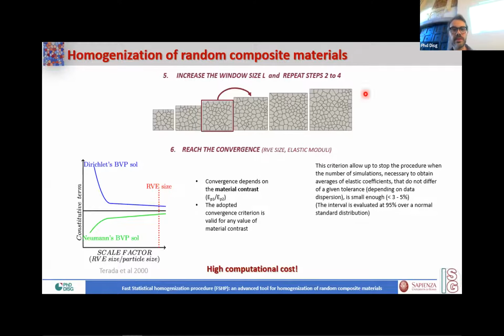After that, we repeat steps 2 to 4 by increasing the window size L. The procedure stops when we reach convergence, and typically we obtain a result similar to the one sketched in this figure, where the Dirichlet and Neumann boundary value problems define the upper and the lower bound solution, respectively. A statistical criterion is adopted to stop the procedure when the number of simulations necessary to obtain the average of the elastic coefficient does not differ by more than a given tolerance, and that depends on the data dispersion.